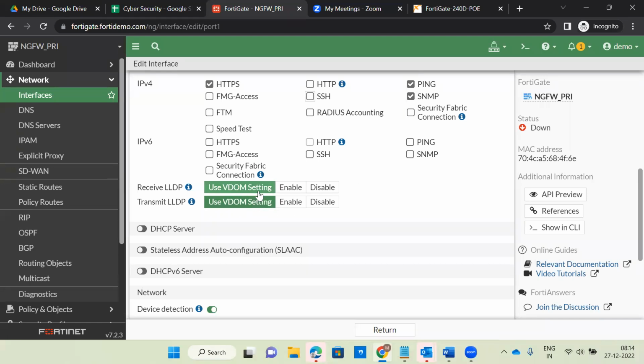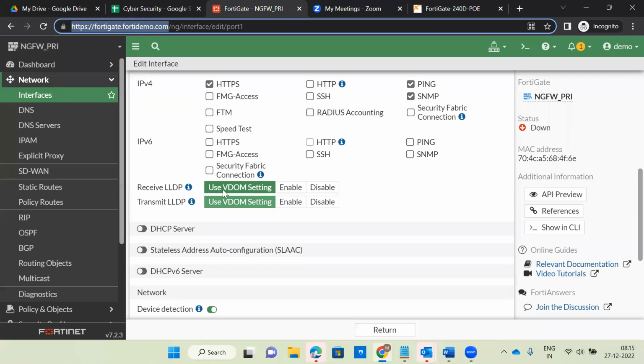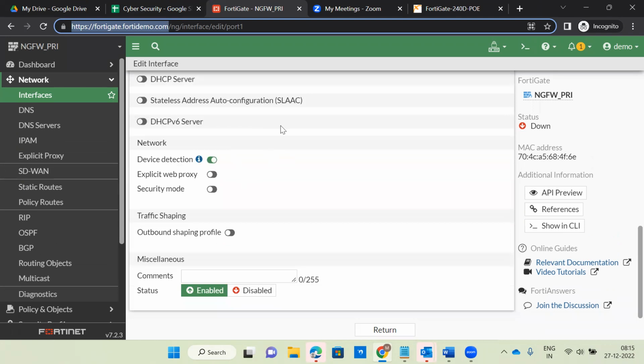Okay, use VDOM setting. VDOM means virtual domain. If you want to do the resolution of the domain address, we will configure it. So from this fortigate.fortidemo.com, it will go to the DNS server. From the DNS server, it will resolve the respective domain name. From there, it will go to the external public domain, whatever we are trying to access. Okay, so the remaining everything we can keep by default as it is.